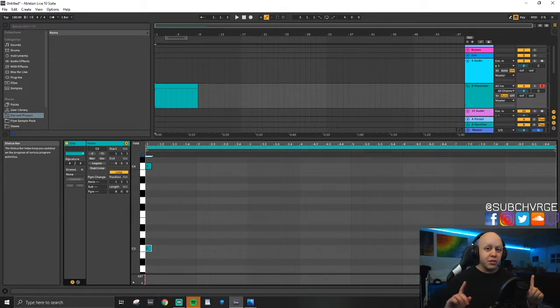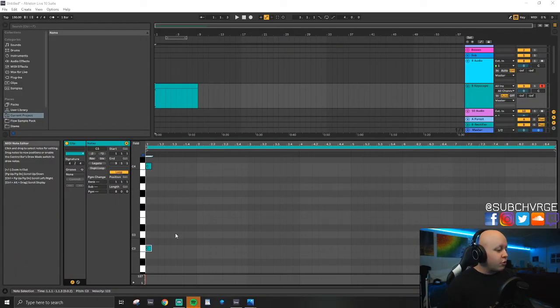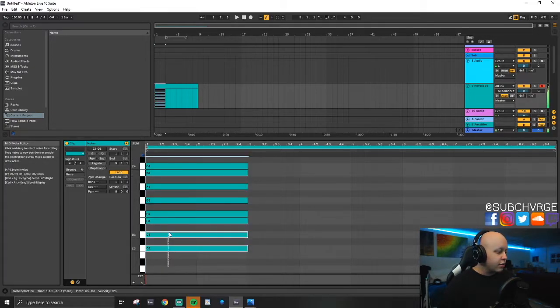So to find any major scale that you would need, I'm going to pop open this picture here, and it's going to show us that C major is all the white keys: C, D, E, F, G, A, B, C. So what we're going to do is hit all the white keys between C and C. Cool. And that is a C major scale right there.